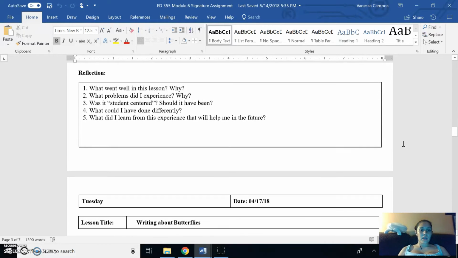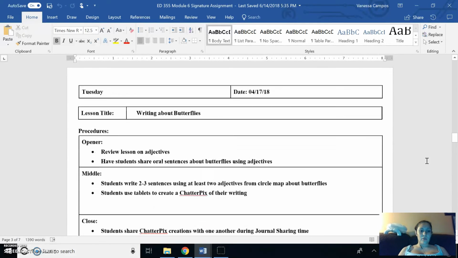For my reflection, I usually like to end the lesson with reflecting on how well the lesson went, why did I feel it went well, what problems I experienced, if the lesson was student-centered, if it should have been, what I could have done differently, and what I learned from this experience that will help me in the future.